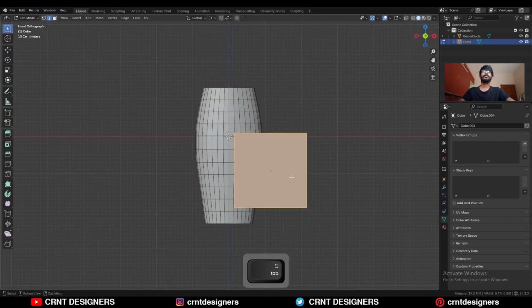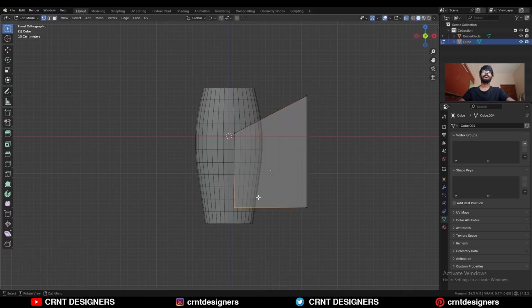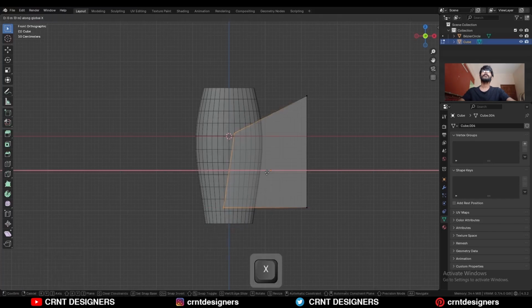Give it the right position. Go to the edit mode. Select this vertex and move it along the z-axis. Select this vertex and move it along the x-axis. Select these vertices and move them along the x-axis.